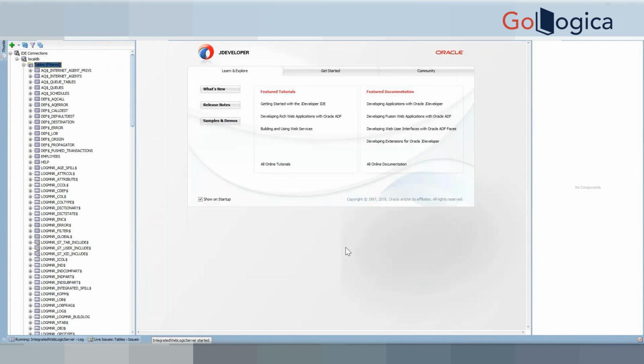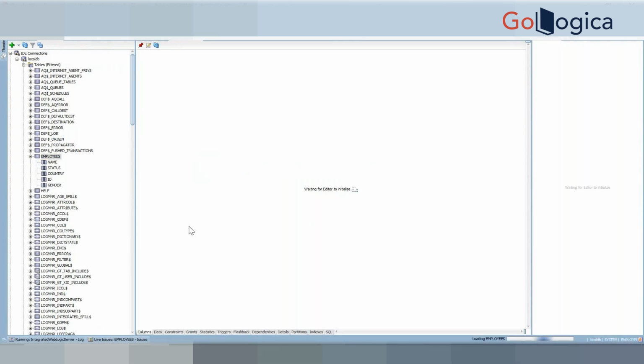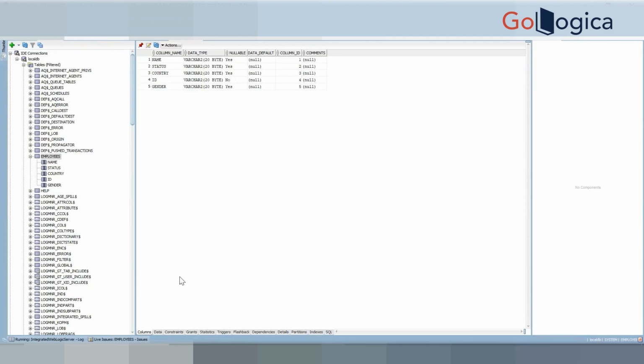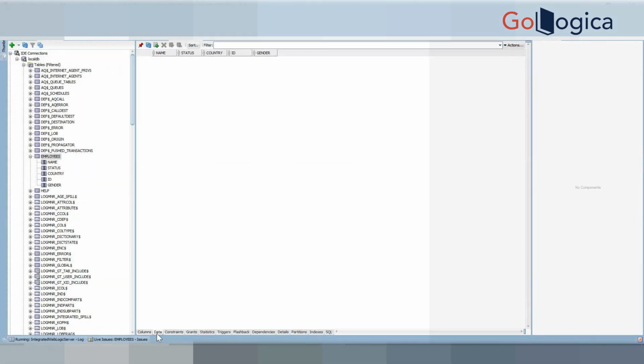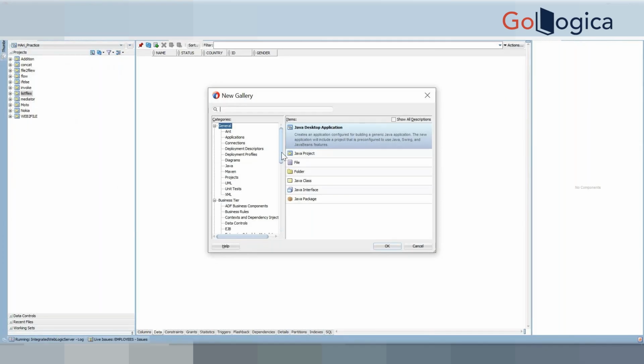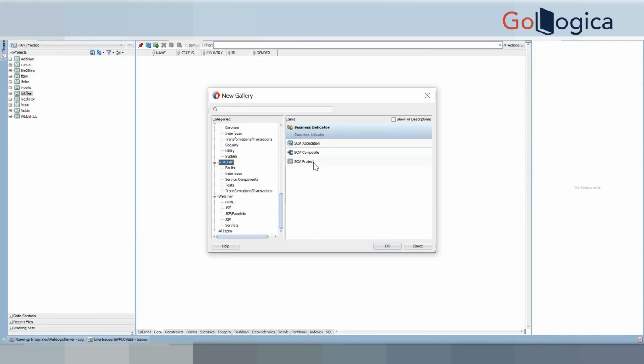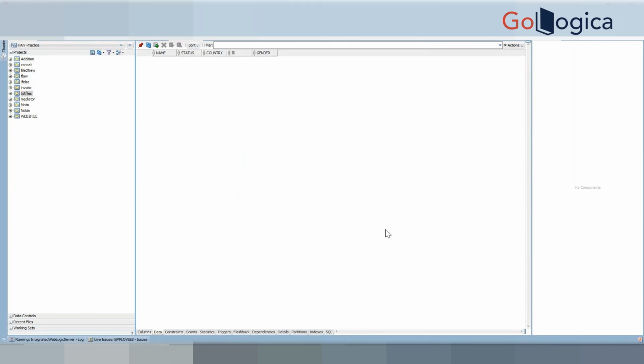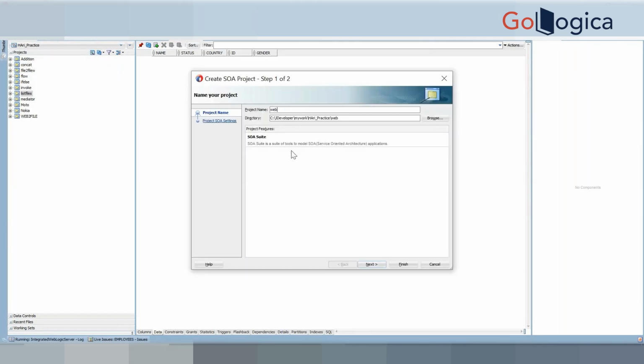I'll click OK. Now my requirement is to expose this as a SOAP web service. Whatever data is entered should be added into this table. So I'll create a project in the application, web service to DB insert. Next.